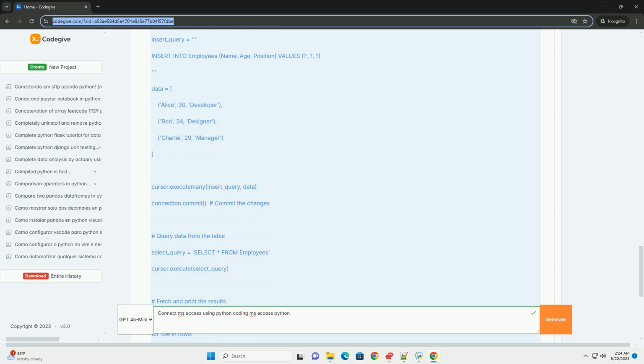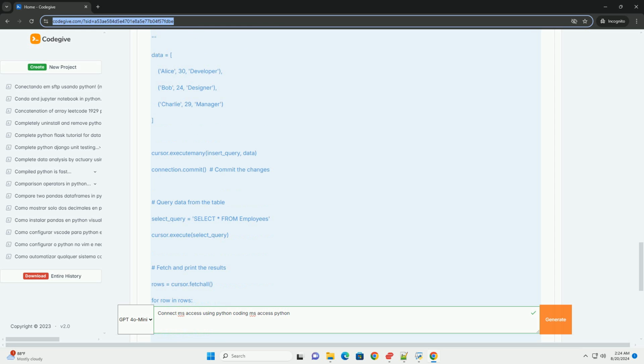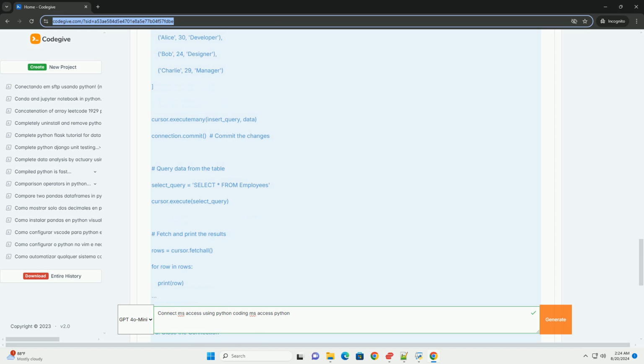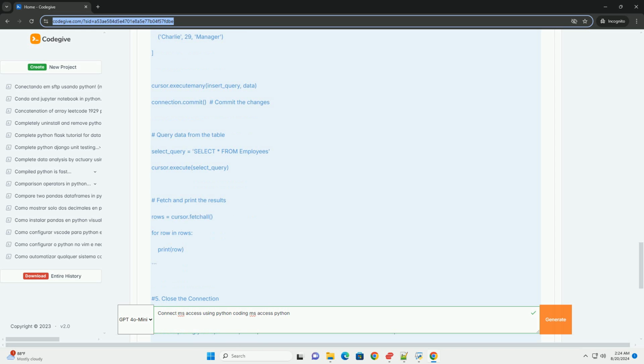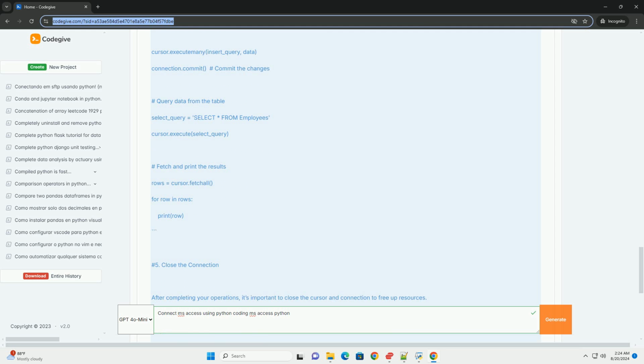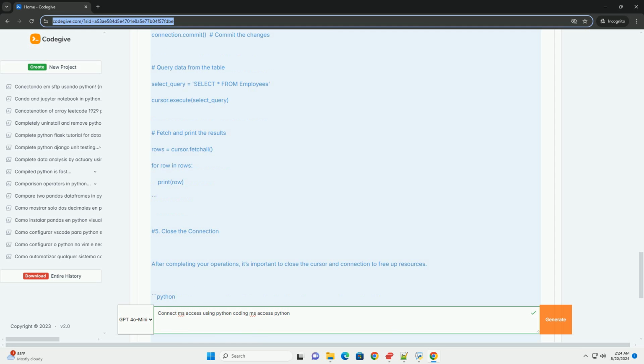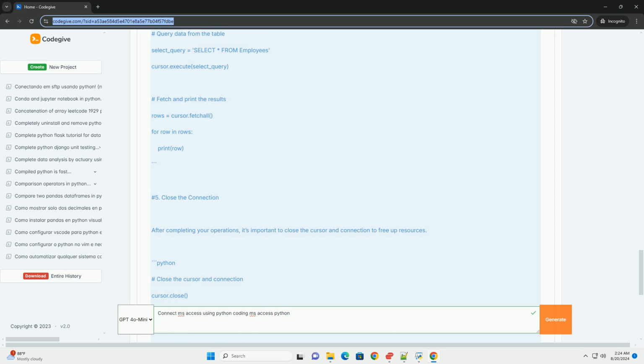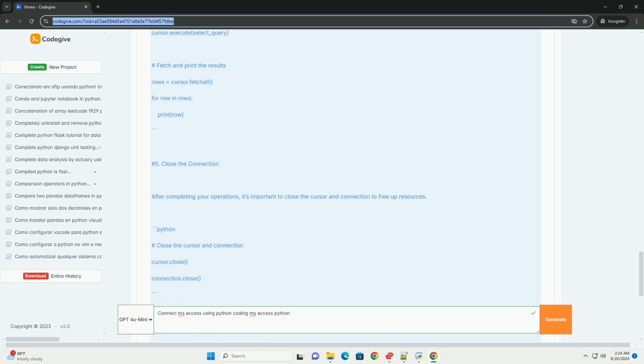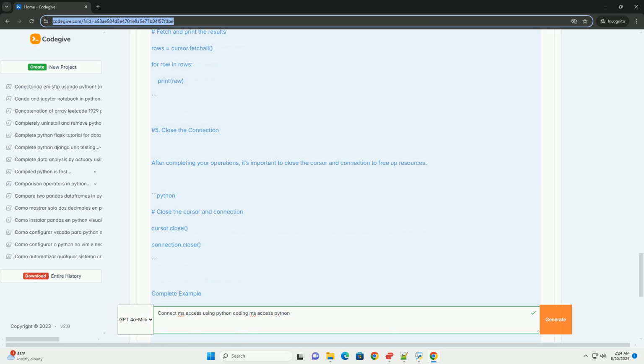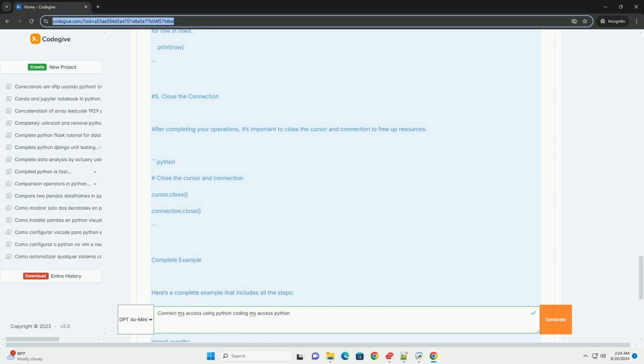5. Close the connection after completing your operations. It's important to close the cursor and connection to free up resources. You can expand upon this by adding error handling, more complex queries, and additional features as needed. Remember to replace the database path with your actual file path and ensure you have the necessary permissions to access the database.